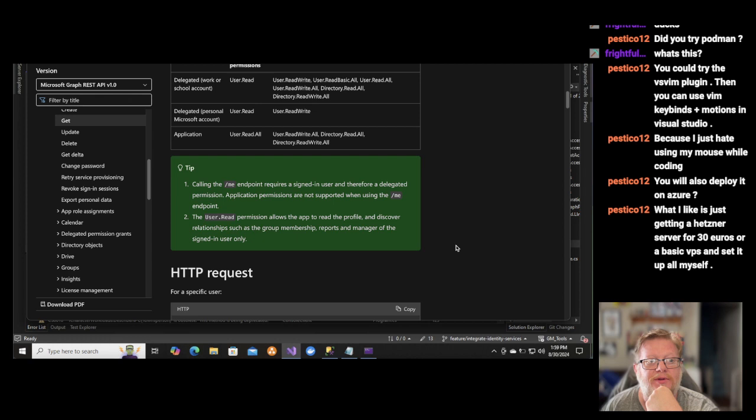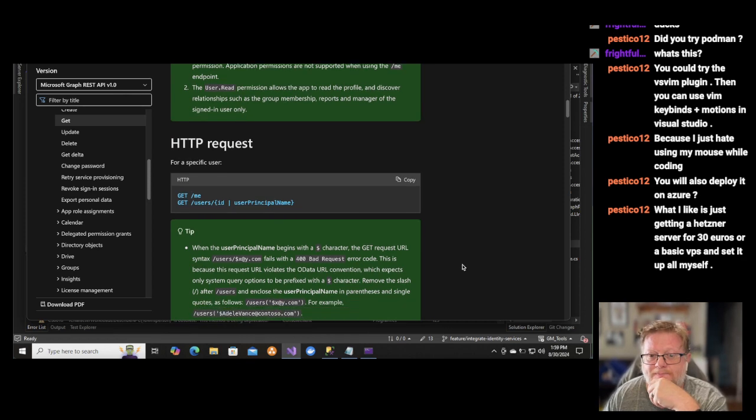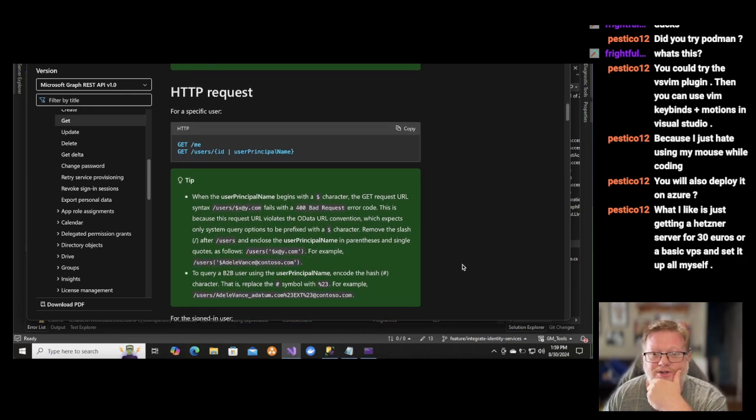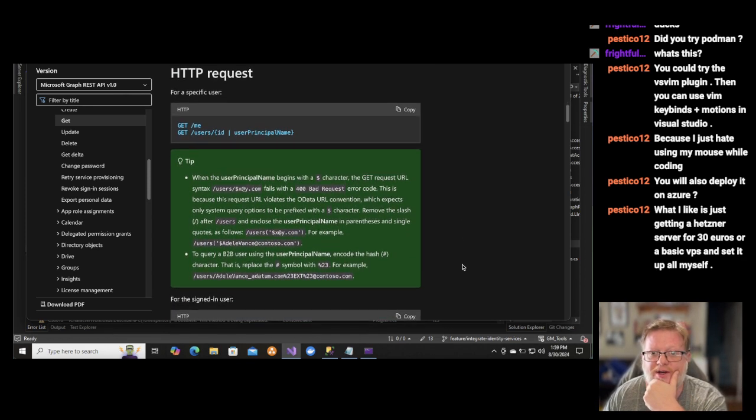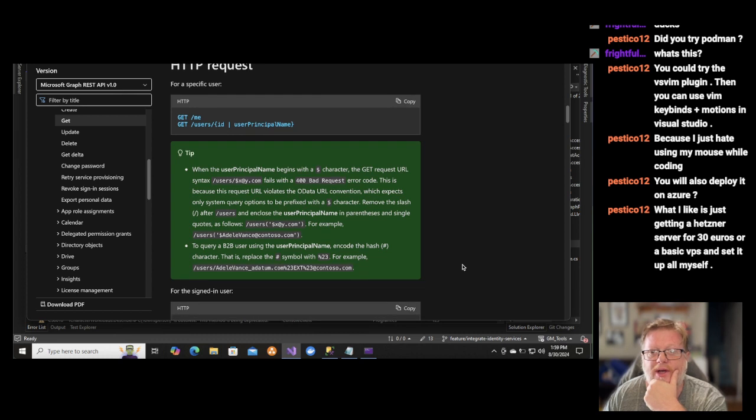Customer server for 30 euros. Yeah, that ain't bad. I would much rather focus on the code and making sure I've got an elegant design in the actual code system than have to also remember all of that setup and infrastructure and everything like that stuff.